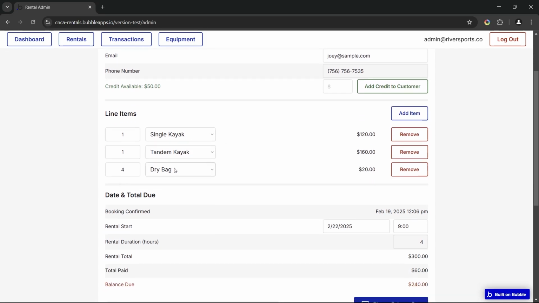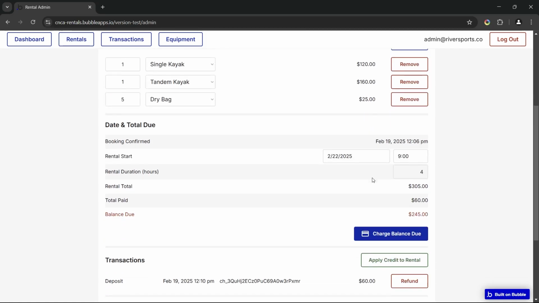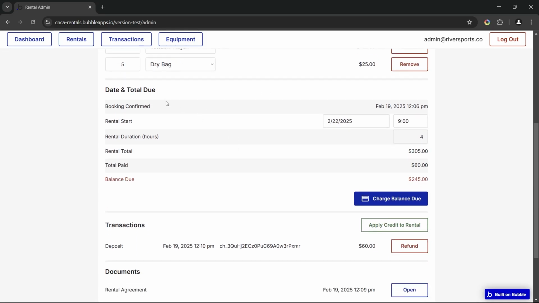Here I have the line items that Joey selected for this particular rental. I can modify them if I want. So if I wanted to add one more dry bag, let's say 5, it updates it to 25, and that has a ripple effect here for the rental total. Okay, down below we have the details for the date. Again, I can modify these. I can modify the duration. Everything's going to calculate as I make adjustments.